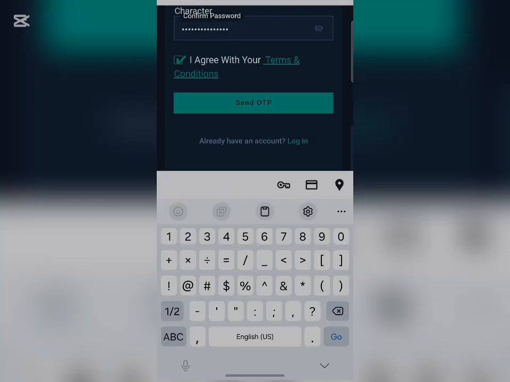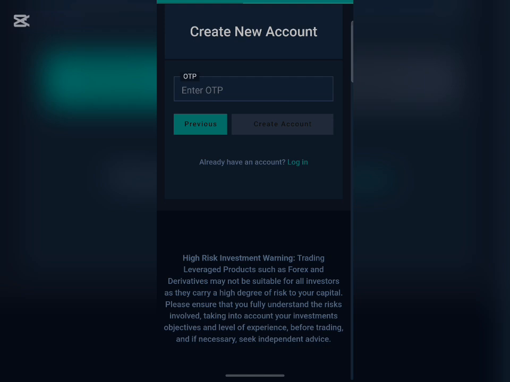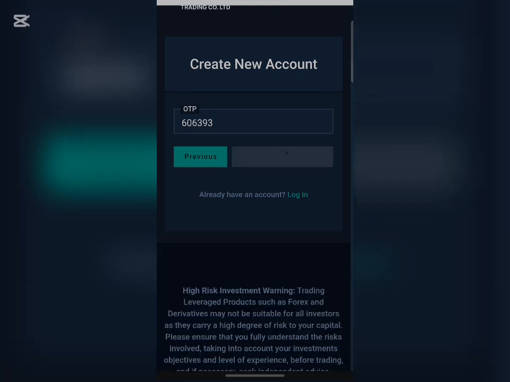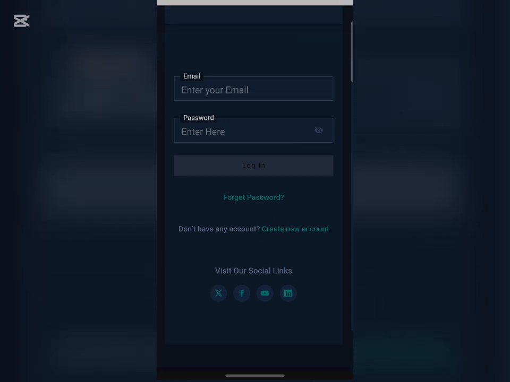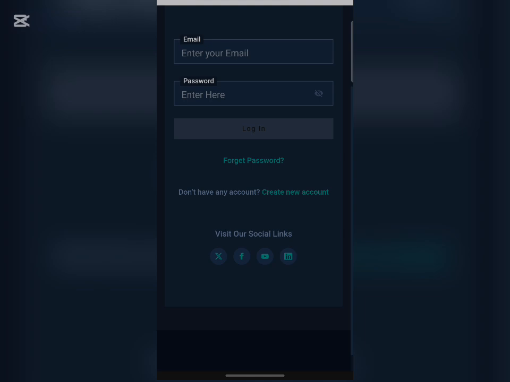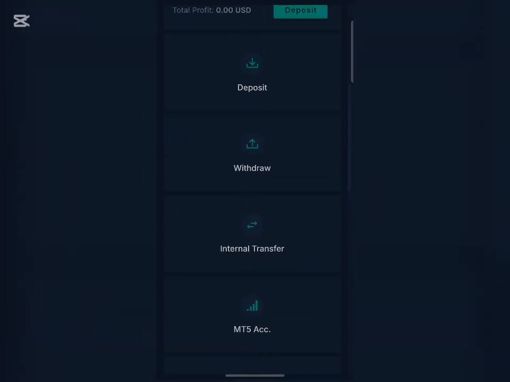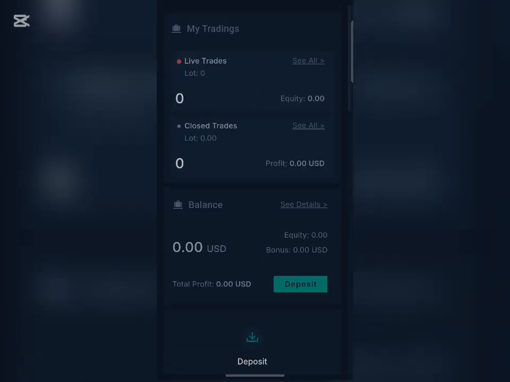So this is me after inputting all the required information. So I'll just click on send OTP right here. So I'm waiting for an OTP that has been sent to my email. Alright, so after inputting the OTP right here, I'll just click on create account. Alright, and I'll wait patiently for it to load. Alright, as you can see, registration success. All I have to do right now is to log into my account that has been created successfully. So this is my account right here, the account that I just created, and this is my account details, everything I need to know about my account. This is it right here. Alright, so let's proceed to how you can get this bonus.